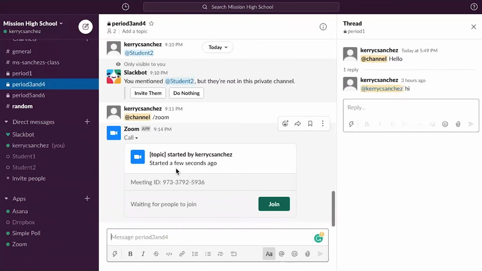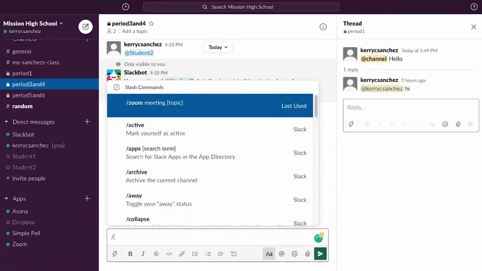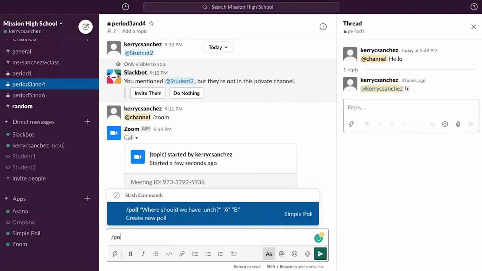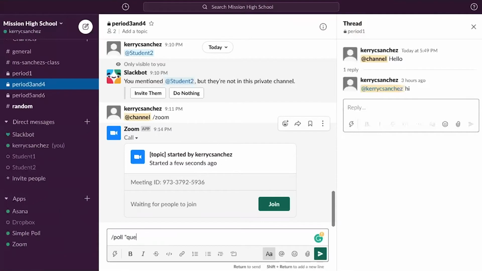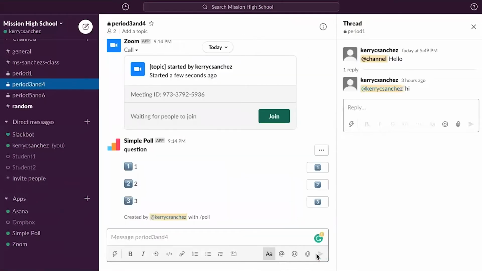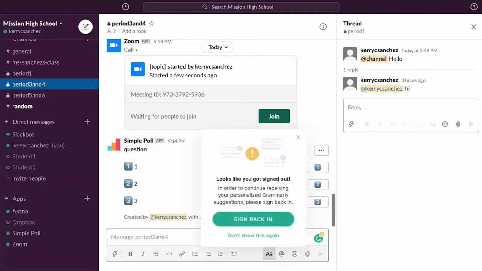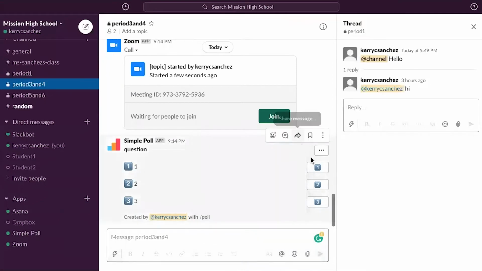Another example is the poll app. It can be easily added after typing /poll, then the question, then your answers in quotation marks. You can have as many answers as you want. Once you send it out, students are able to see it and they can vote. And you'll see that.